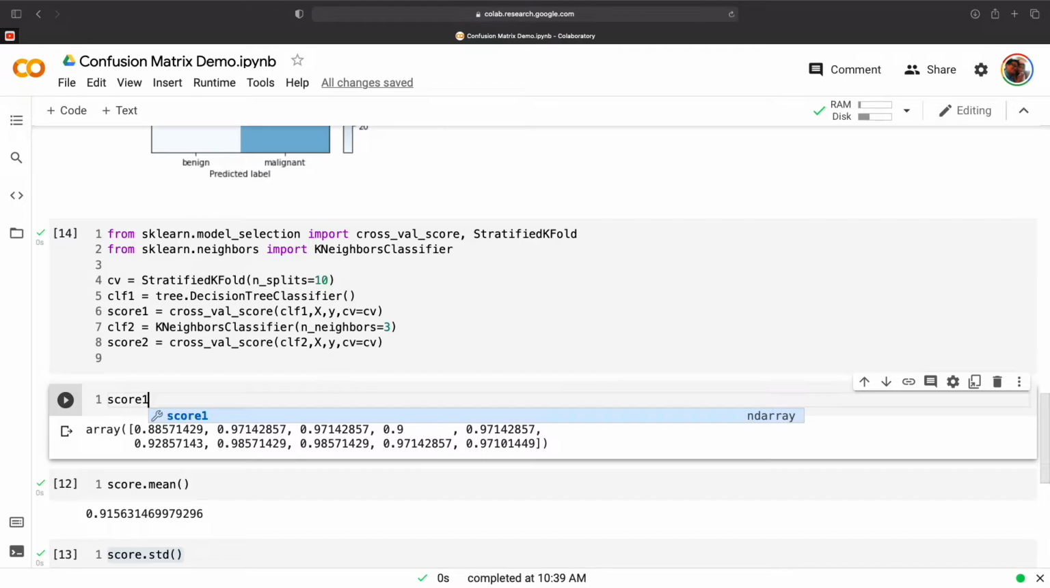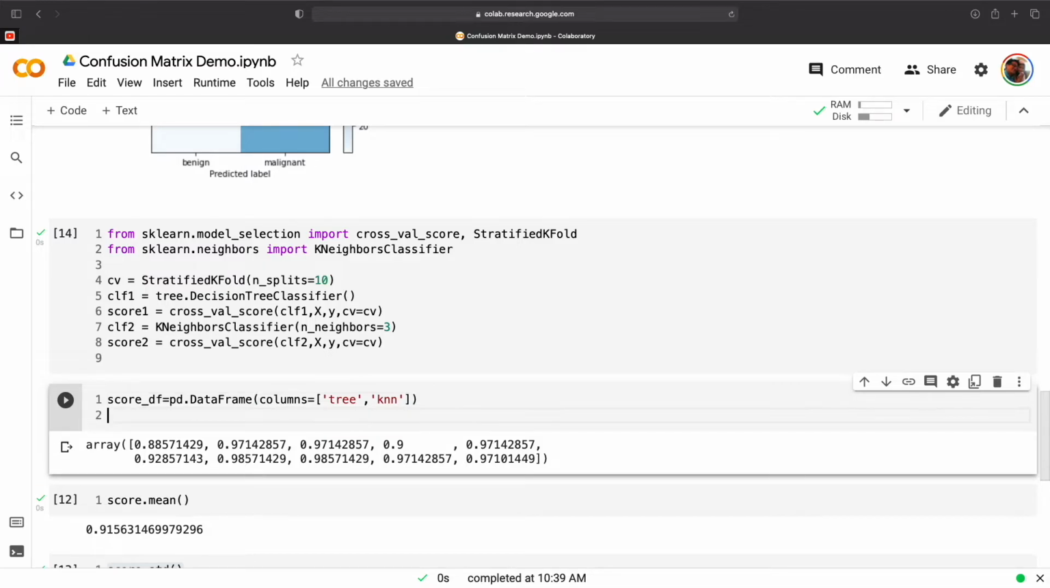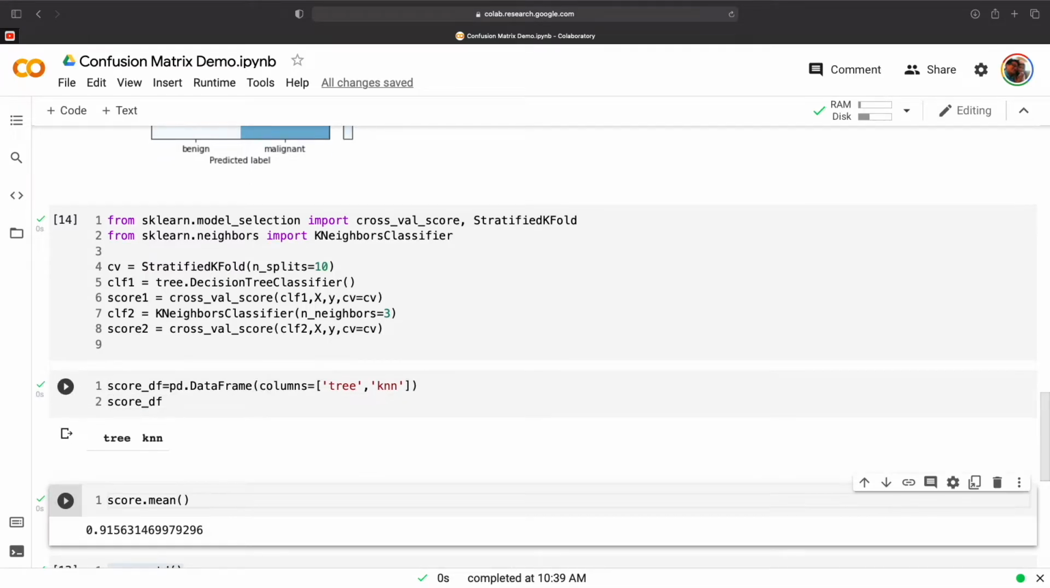At first, you have to store all the data from scores 1 and scores 2 into a data frame. So I will show you the score data frame. It will be a pandas DataFrame. I would like to set the columns to be a list: the first one is tree, the second one is KNN. So I provided the names of the columns also. Once you finish creating this data frame, you can see that we have an empty data frame with two columns, tree and KNN.